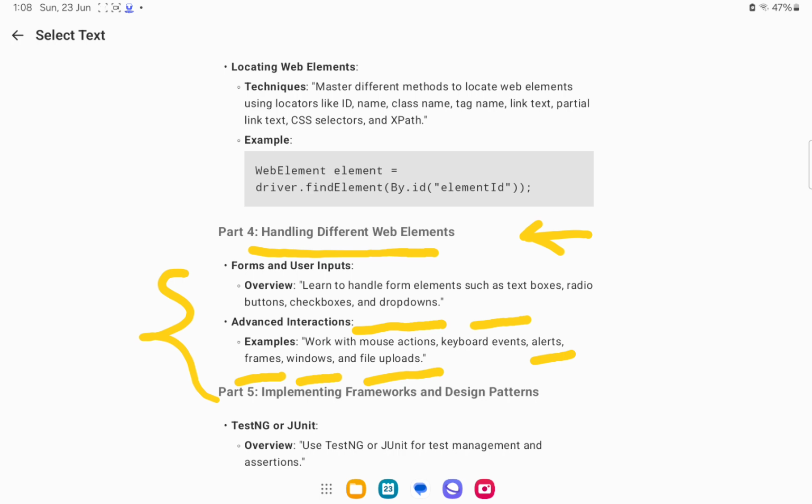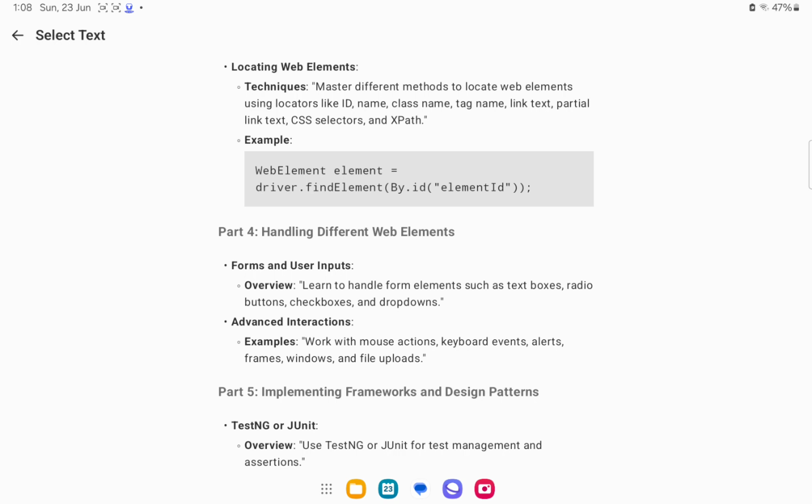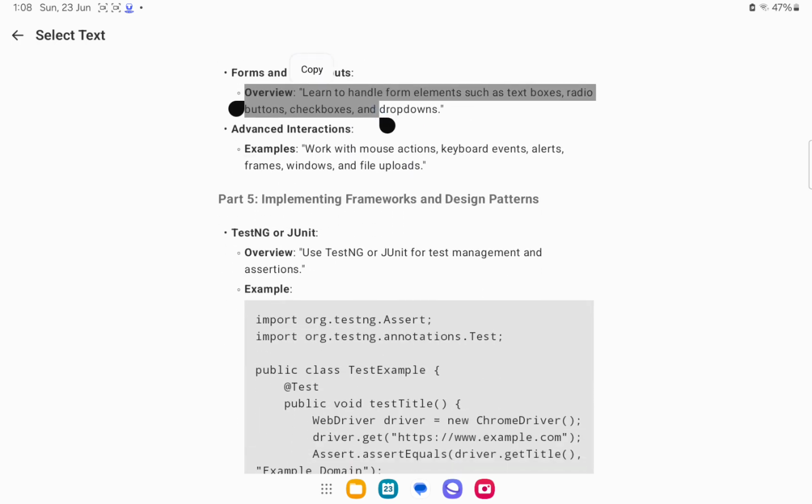Okay, and the fifth one, which is most important for you. If you have around 3-4 years of experience and you have to be good in any of the frameworks, you have to write so many automation scripts. So for that purpose you have to be good in implementation of frameworks and design patterns.